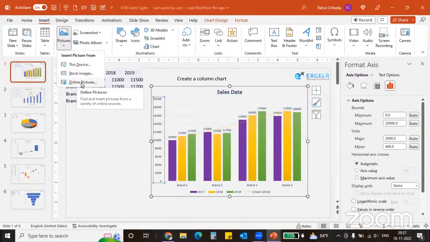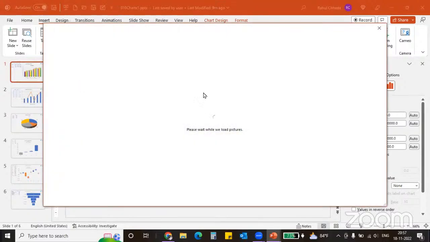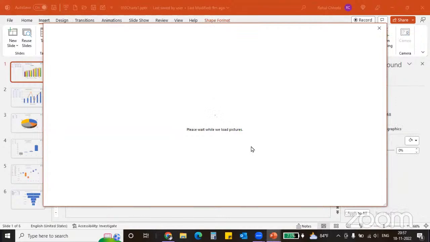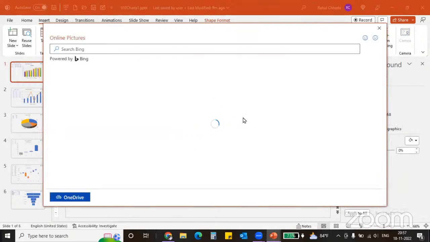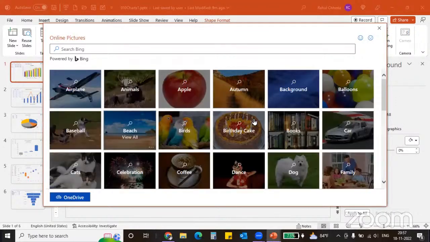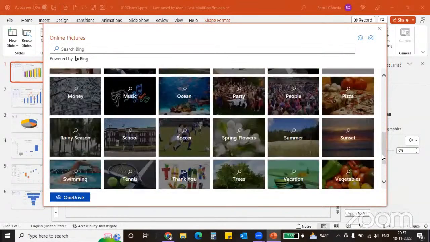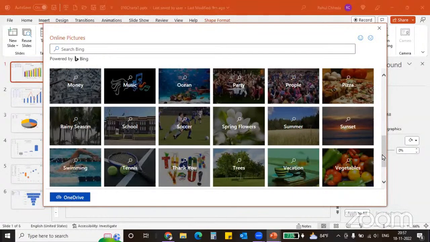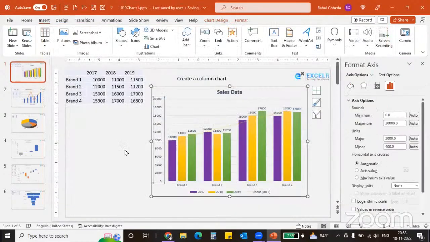Same way, if you don't have stock images, you can use the online pictures, and online pictures you can download. It goes to the Bing search and it allows you to use these options. So this is how you can work with these different options available.